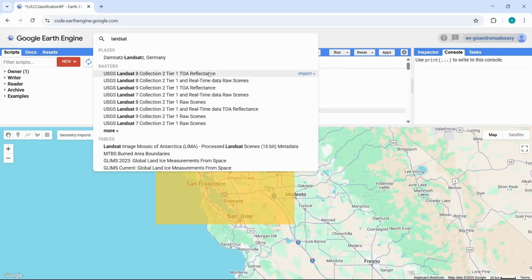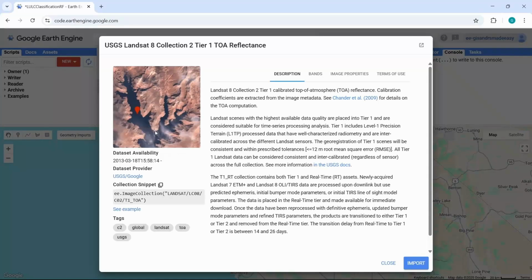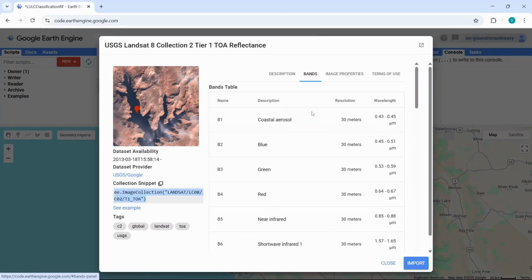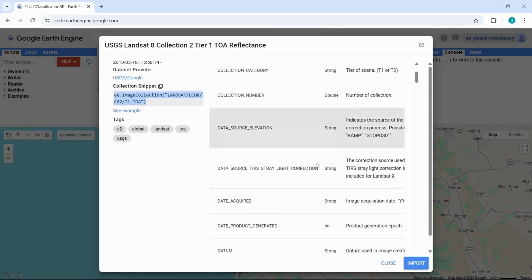Let's click on this. Here you can see the collection snippet. You can copy from here and paste. Also you can search for band and image properties from here. Now let's close this.